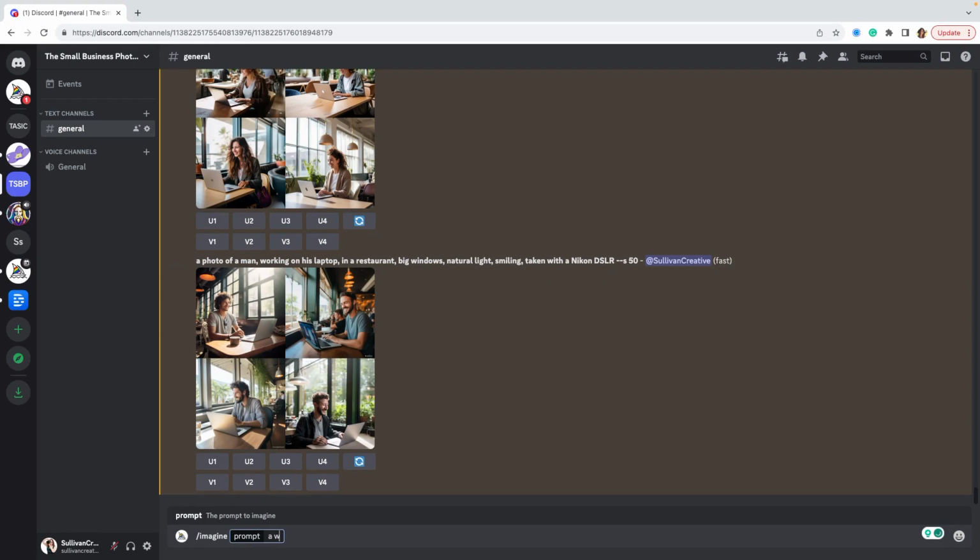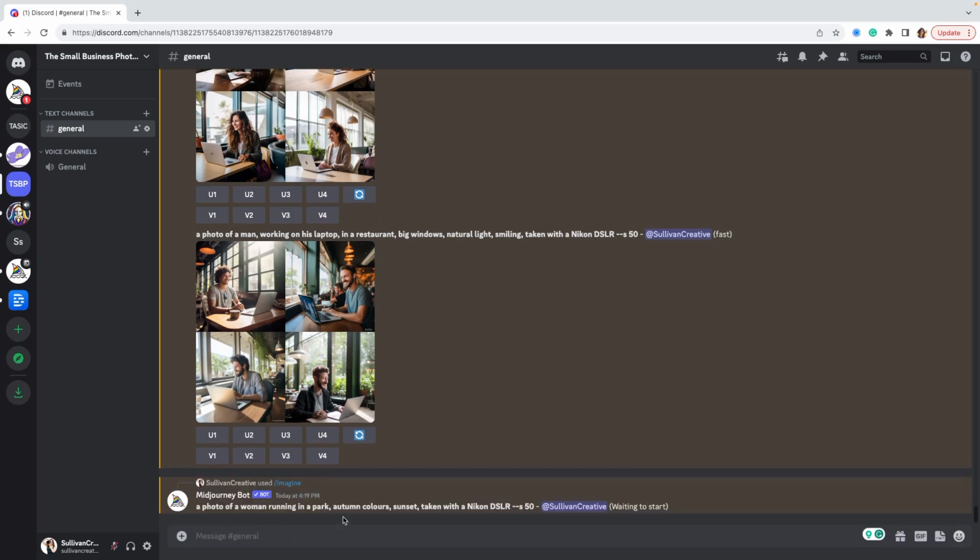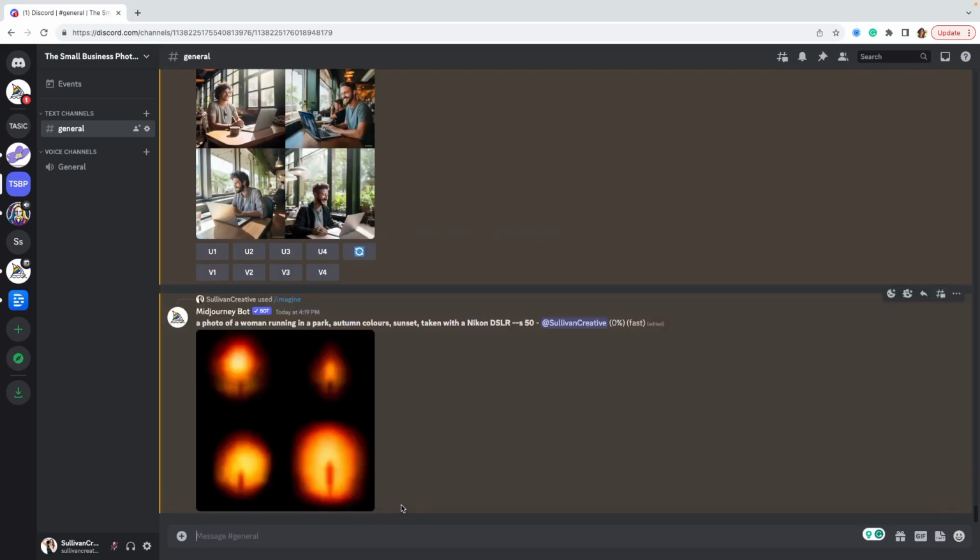So let's say I would like a photo of a woman running in a park with autumn colors, sunset, and I also like to put in taken with a Nikon DSLR because that tends to make the image a little more photorealistic. So let's see what happens when we do that. We just hit enter, and so it's sending that text prompt off to Midjourney AI, and it is going to create our image for us. And it's going to send the image back with 4 different options.